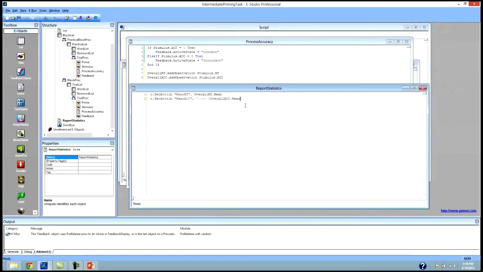Overall ACC is what we're formatting, so let's go ahead and click comma. And then the second property is how we're formatting it. Now we're going to format this as a percentage. E-Prime actually has a shortcut for this. You can access this by typing a quote there, typing the word percent, and doing a close bracket. So now E-Prime is going to format overallACC.mean as a percent. So whenever I display this, it's going to say 100% or 50% or however well I did, instead of just a number. So let's do the same thing for meanRT.